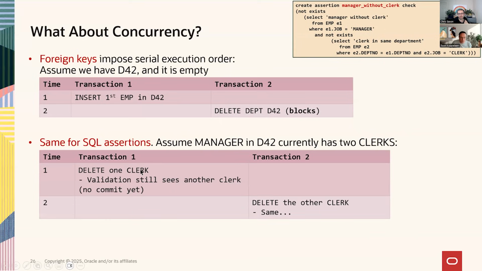And now I have two transactions. In one transaction, I'm going to delete one of the clerks, and in the other transaction, I'm going to delete the other clerk. So let's start with transaction one. We already identified that deleting a clerk is an event where we have to spend time on revalidating the SQL assertion. So when you delete a clerk, we're going to run the validation query the way I showed you, and we're going to check if there's a manager, which there still is, and whether there's still another clerk. And there still is, the second clerk is still there, right? So this delete will be allowed to run, but again, we do not commit yet.